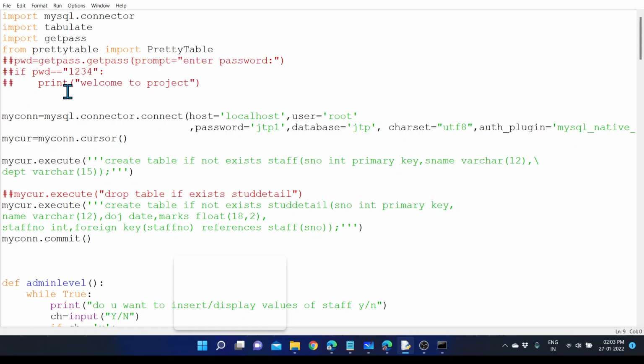So for that you need to provide proper indentation. So I just commented it. After providing the proper password, you need to enter the project. So just provide the indentation here, and an else block also that you need to provide there for properly handling it. So here after that we are providing MySQL, that's the connection object that we declared here.